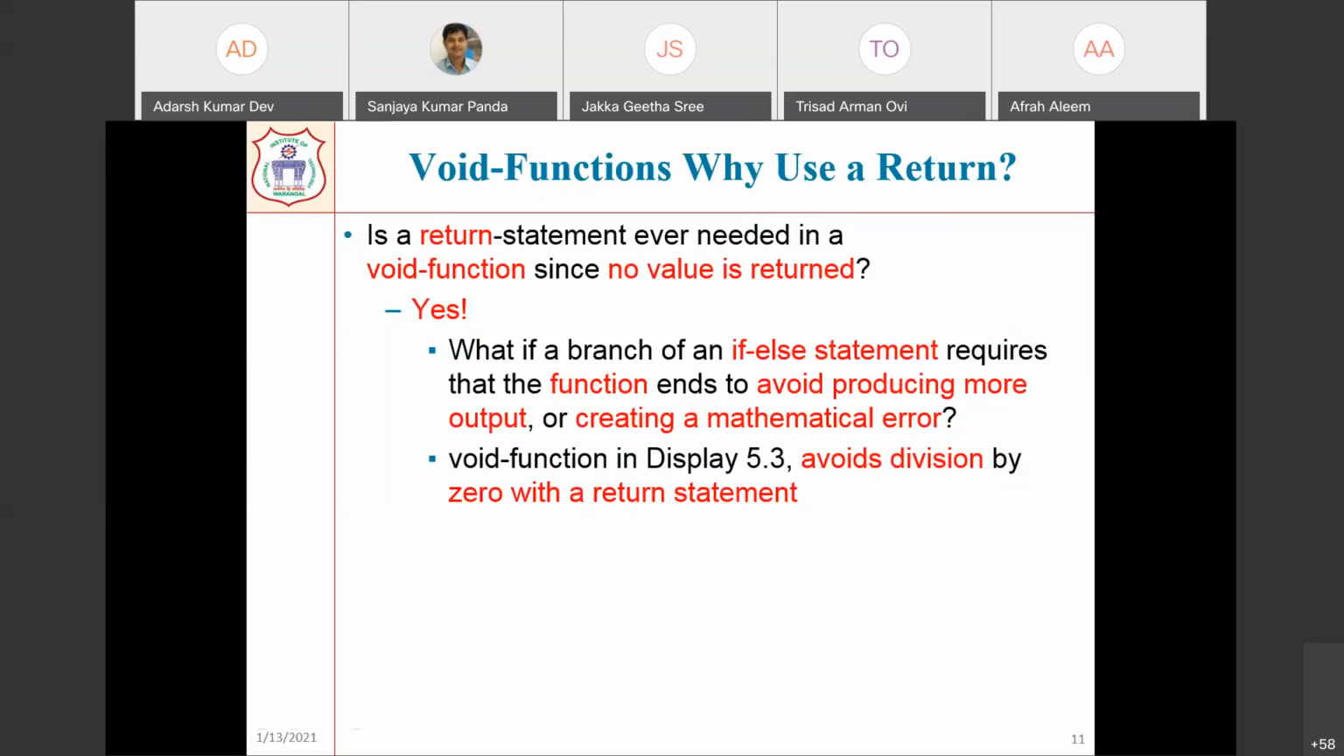I'll explain through a particular program so the idea is clearer. A void function can avoid division by 0 with a return statement also. Like, it cannot be divided by 0 because it will lead to infinity, right? So what you can do is write the return statement there, but it is completely optional, right? For some cases it is required, but try to avoid the return statement, or you write return semicolon, that's all.